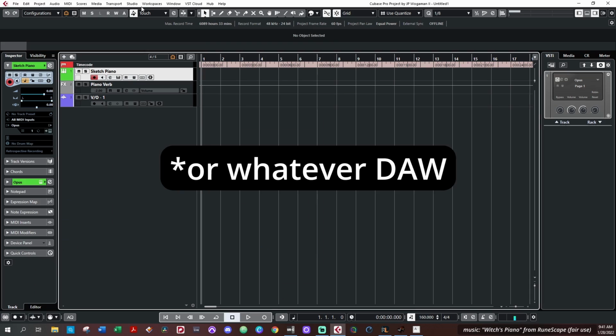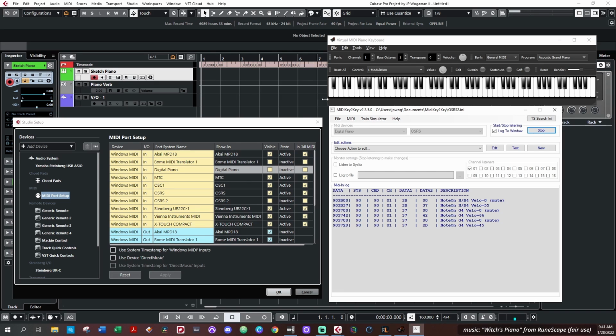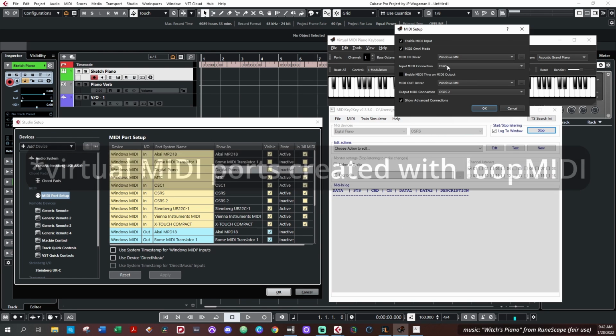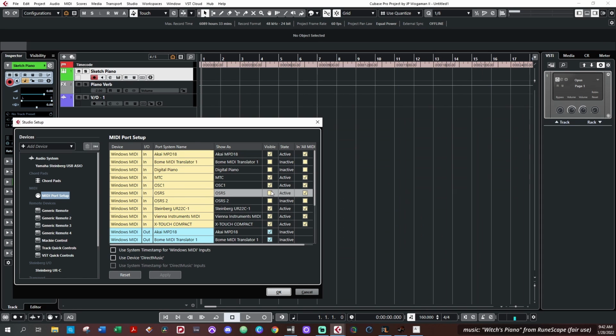So you see in Cubase, we're going to start with our studio setup and make sure that our digital piano is not activated. That way we don't cause a loop when we're inputting our key commands. So we actually use our digital piano in MIDI Key to Key. We're going to send it to OSRS, which is being picked up by this guy here, OSRS, and then this sends OSRS2. So actually we also need to deactivate OSRS and activate OSRS2.